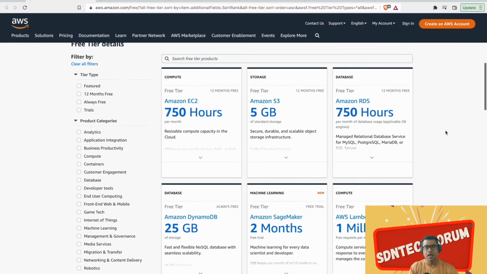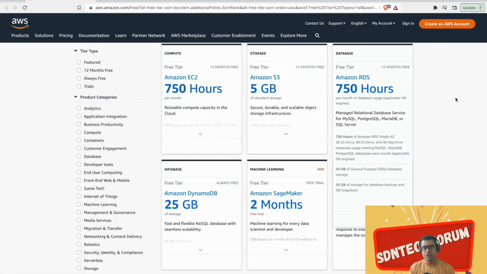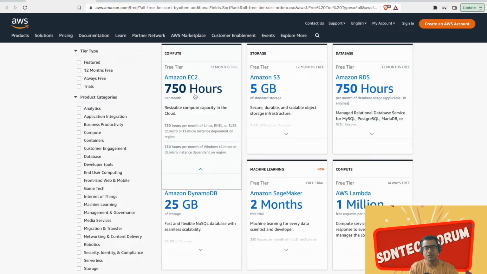A small snippet of what you get as a part of AWS Free Tier. You get Amazon EC2, which is their virtualized PC or instances. You get 750 hours of EC2 instance per month, but obviously you have to restrict yourself to the capacity or resources of that virtual machine.